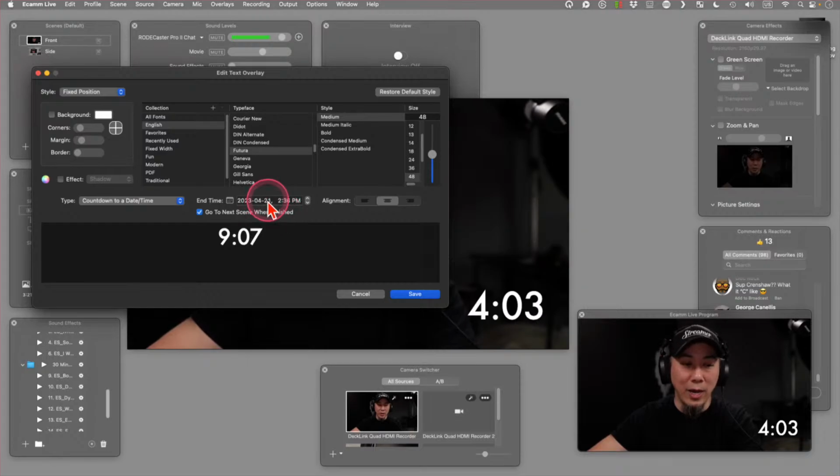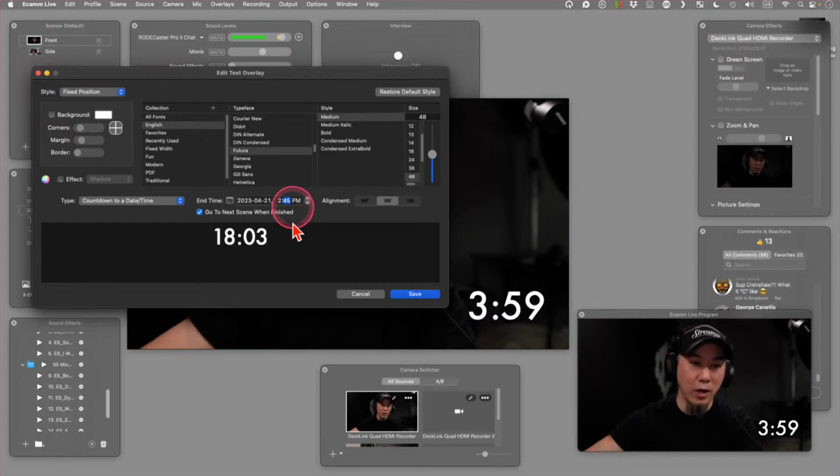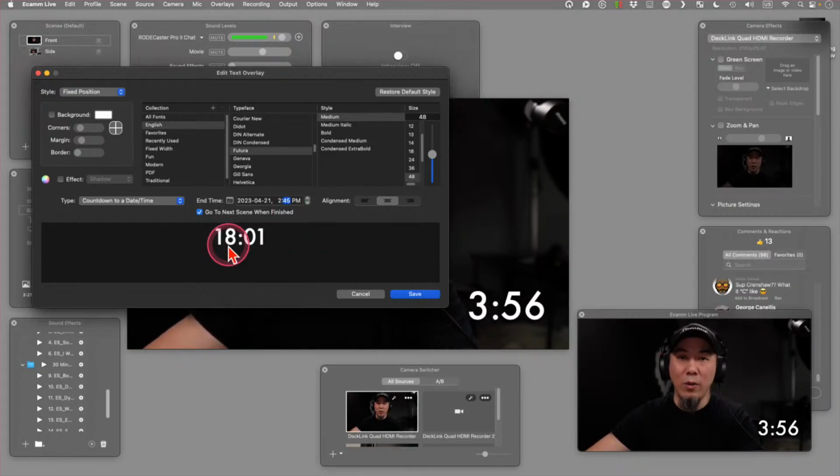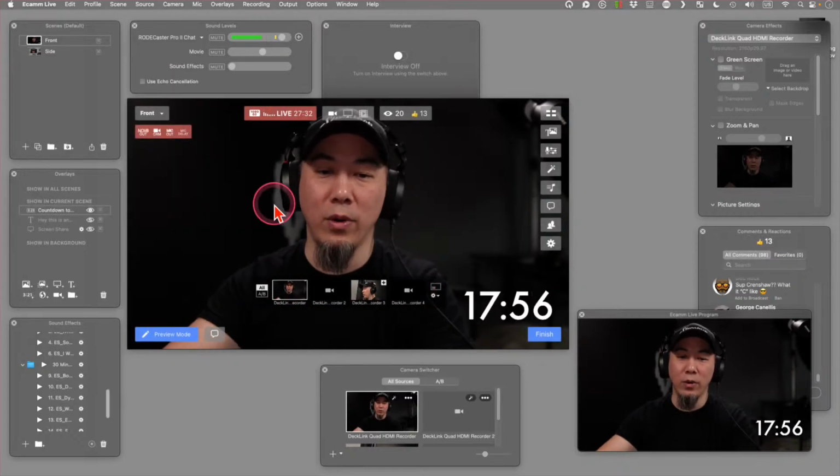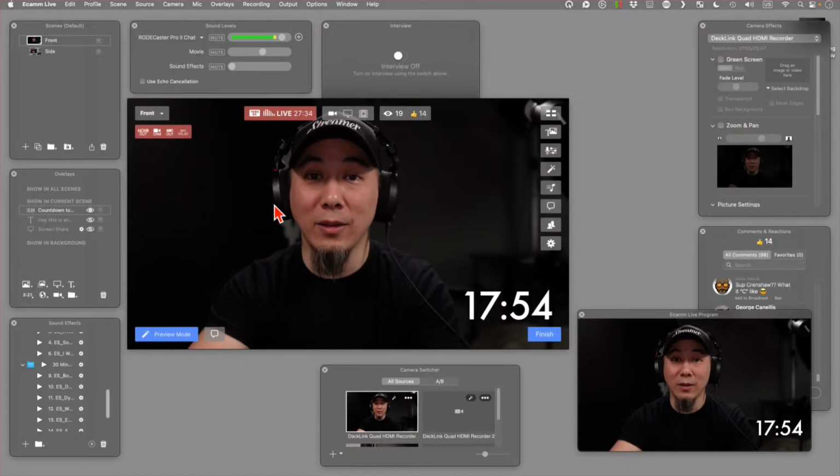time. Today is the 21st and it's now 2:30. So if I know, for example, I want to start at 2:45, it's going to know exactly how many minutes and seconds are going to exist until 2:45. So this can be used for a countdown timer.